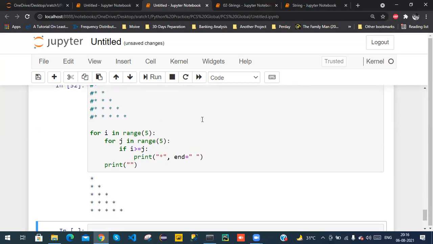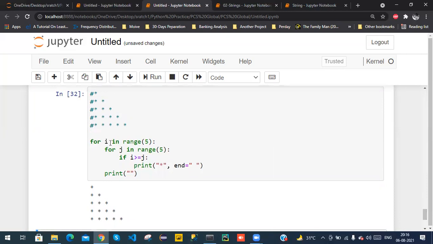Do you guys understand? For now, tell me one thing: for I in range 5, what does it actually do? I prints 0, 1, 2, 3, 4. Next, for J equal to 0, 1, 2, 3, 4. Now if I is greater than or equal to J: at the first time I equal to 0 and J also equal to 0, so I greater than or equal to J means both are equal, then print 1 star. Done. Then it breaks the inner loop.